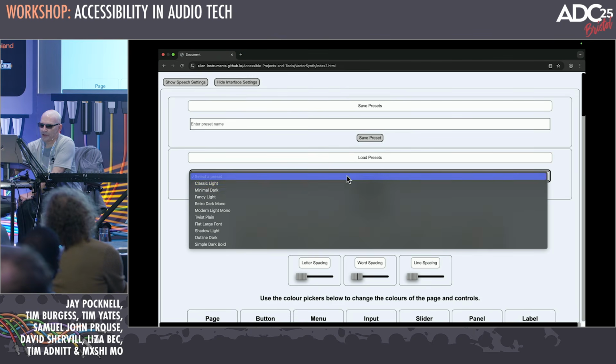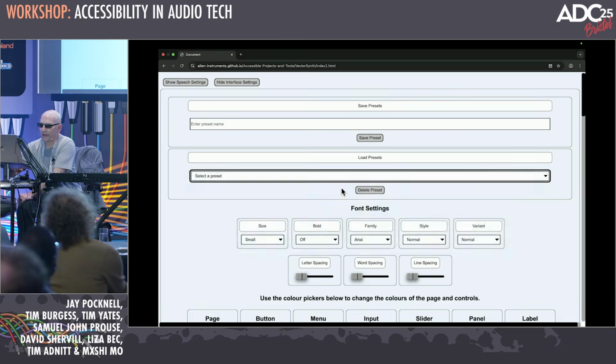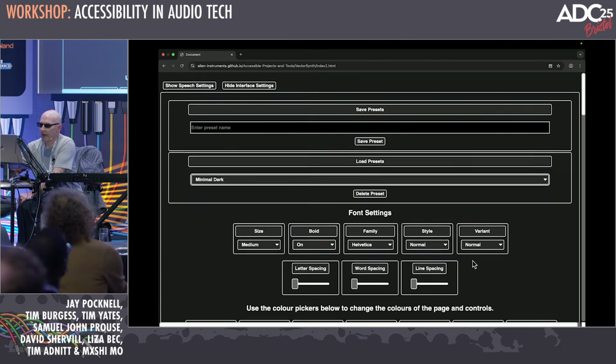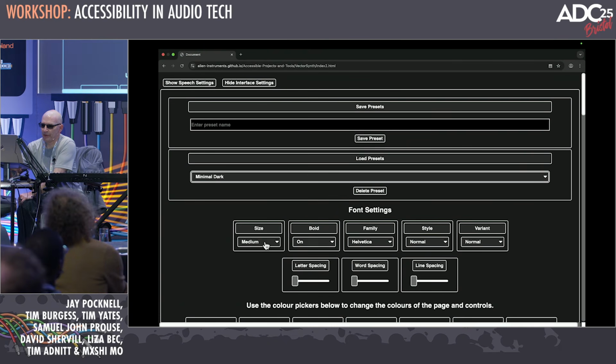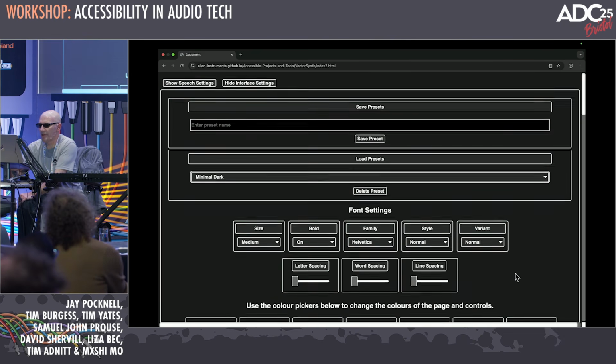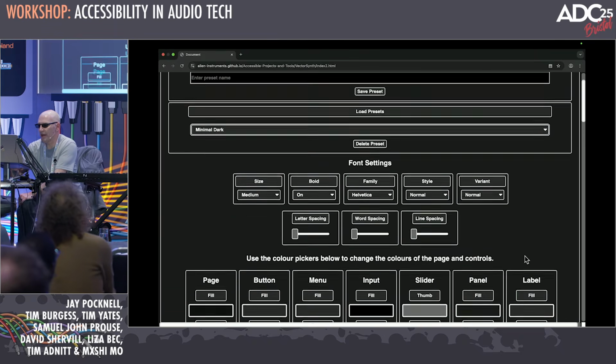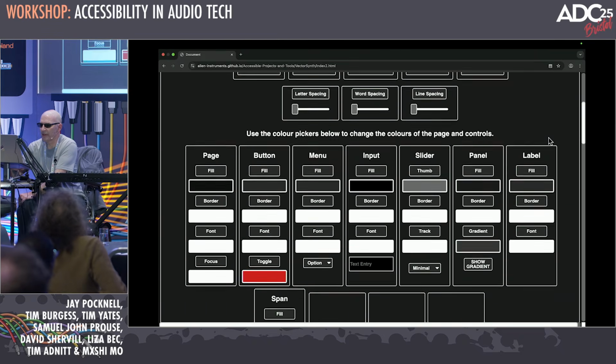So I have a set of interface settings. There's a bunch of presets, which are basically the basic classic light, dark, that kind of thing. I like to give the user full control of font and font sizes. I think that's really important, and also letter spacing, word spacing, line spacing, that kind of thing, which, depending on people's visual impairments, can be really, really important.